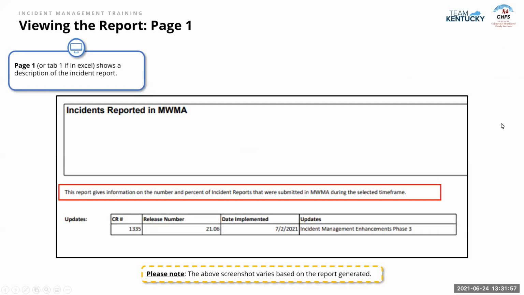So this is what the reports are going to look like. Like I said, it's going to be either an Excel document or a PDF. This screenshot is based off the PDF that we downloaded. But if you are in Excel and if you're familiar with Excel, there are different sheets that you can navigate between. And this specifically is going to be page 1 or sheet 1 of the Excel document.